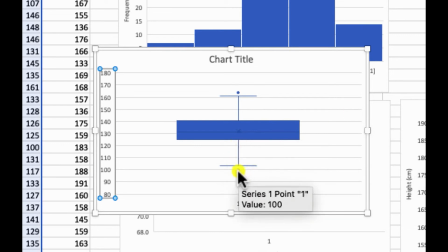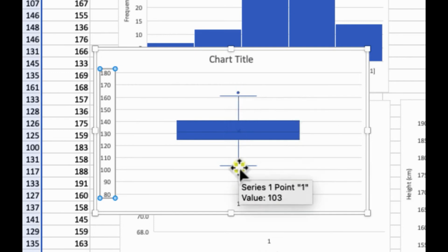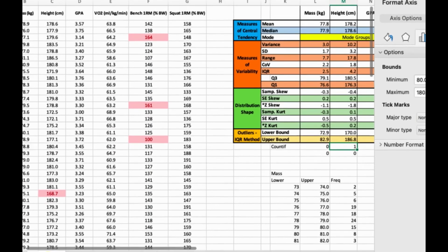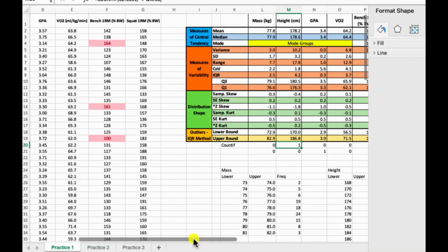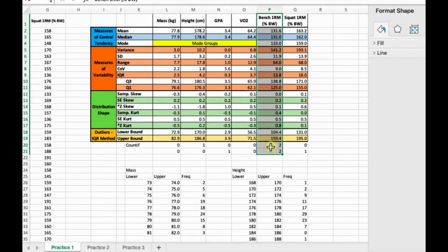Okay, and we can see that we've got a point out here and a point out here. Right, so in this one we're saying that 164 is an outlier and 100 is an outlier. This one has identified 2 outliers, one above and one below. If we look at our data from practice 1, using the IQR method, there should have been 2 outliers above and below our defined bounds using the IQR method.